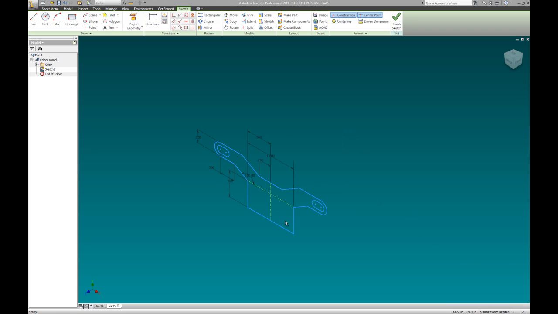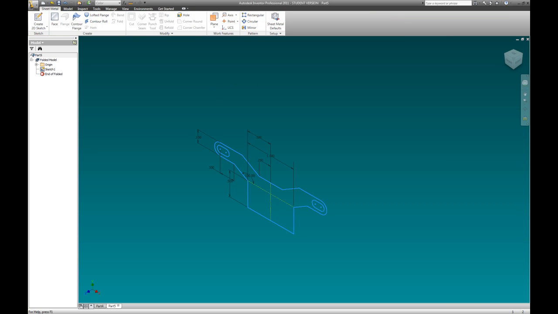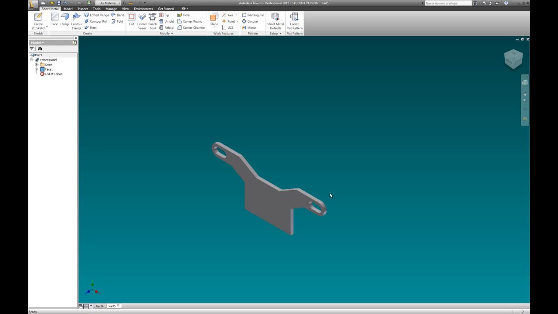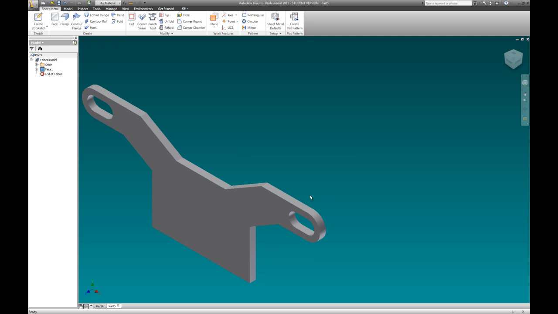So here we are. I've created this little part here, and we're just going to finish right up here, and I'm going to go into face and create this face, and I'm going to go OK. And now what I want to do is show you about a process that we're going to use to fold this up.